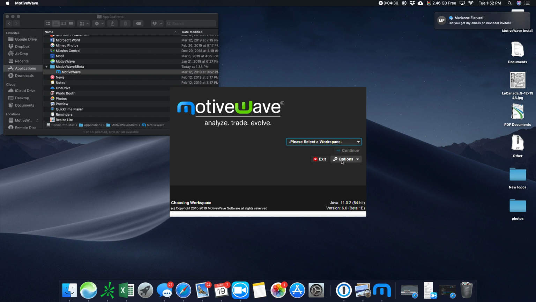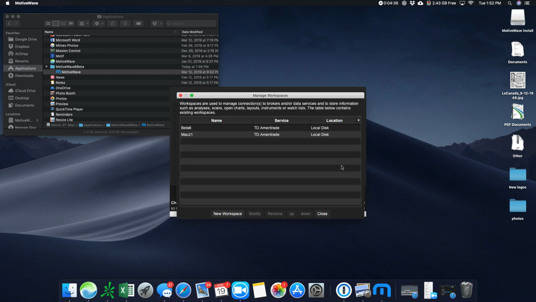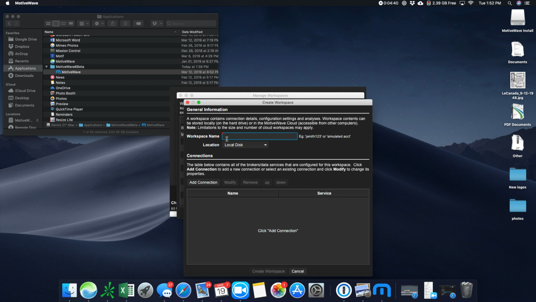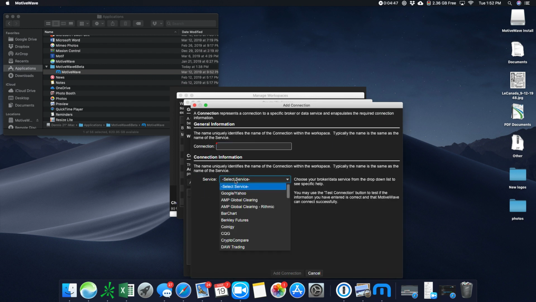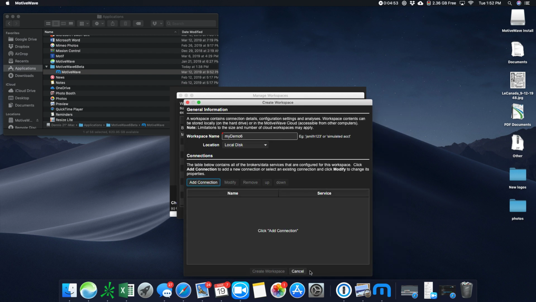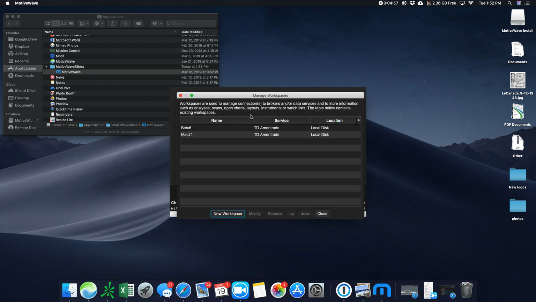So what you're going to do is go into Options, Workspaces, and create a new workspace, and you can call it My Demo 6. And you're going to add a connection. You're going to pick your service, and put in your username and your password. And once that's done, you're going to say add a connection. Then it's going to tell you that in order to use that workspace, you need to restart MotiveWave.